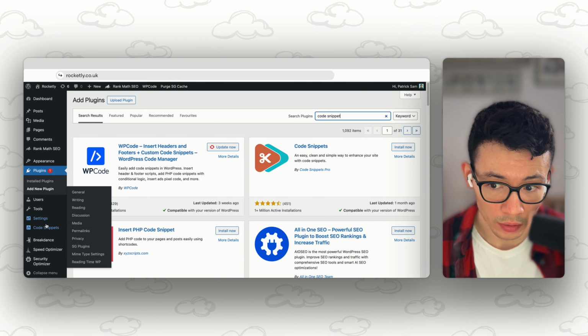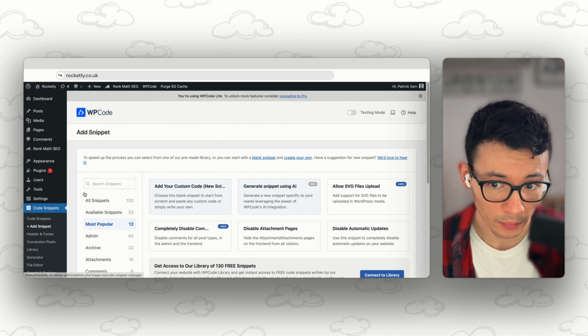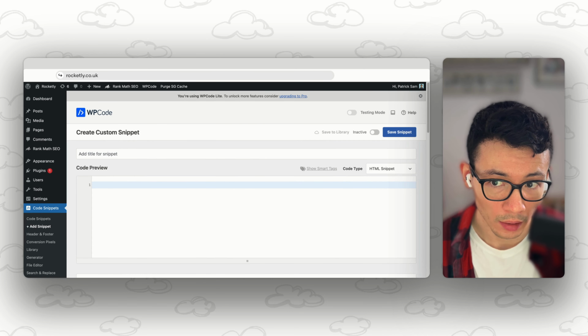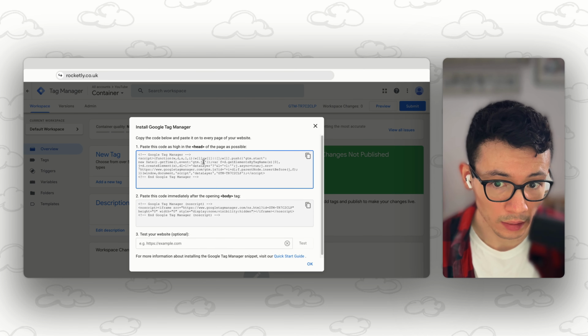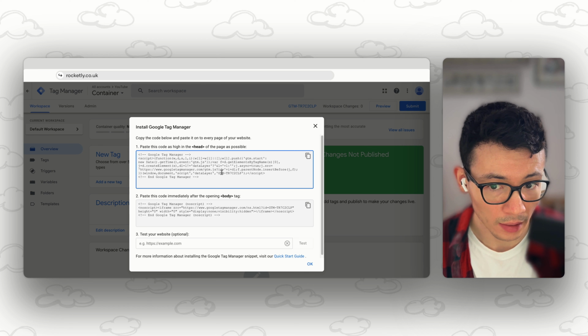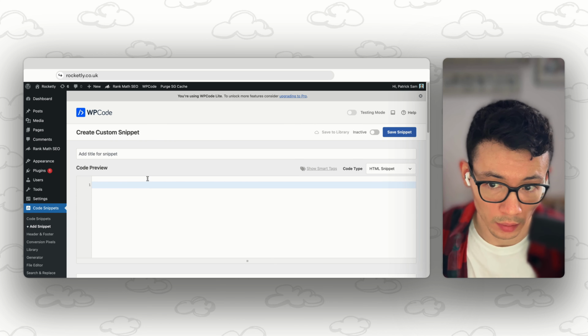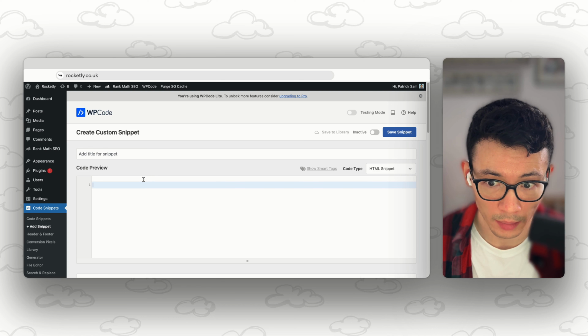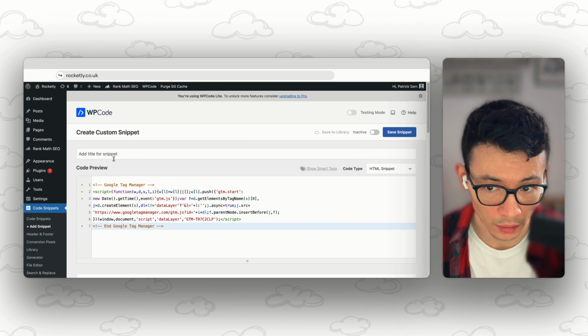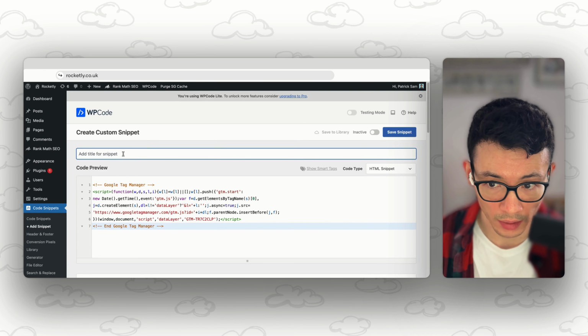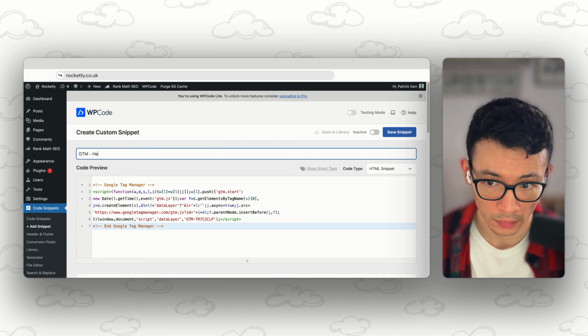Now, if I go into the code snippets plugin here, click on add snippet, and then add a custom snippet here, then I go back to the Google Tag Manager tab, and I will first copy the head section code here. So I can just click this icon, which will copy it to my clipboard. Go back to this WordPress tab, paste in the codes here, give the snippet a name. We'll just call this GTM head.